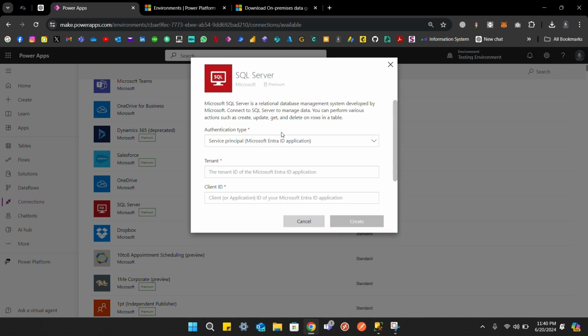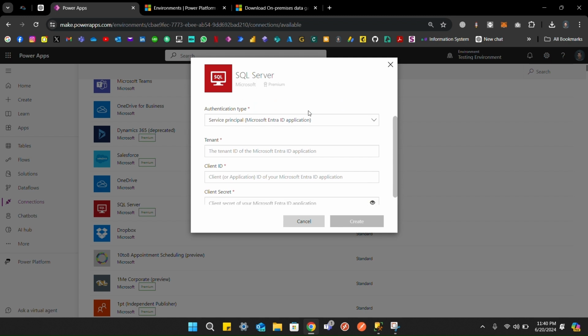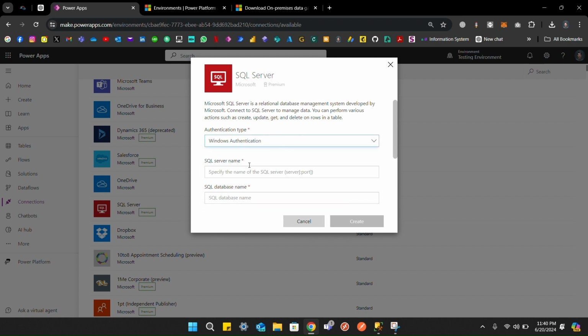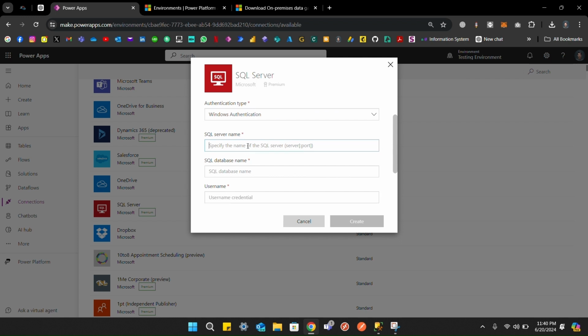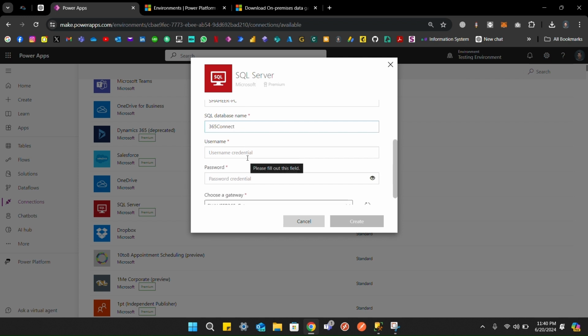Here, I'm going to provide my credentials to authenticate to my server. In the authentication type, I'm going to select Windows Authentication. I'm going to provide my credentials. The username and password are your Windows username and password.